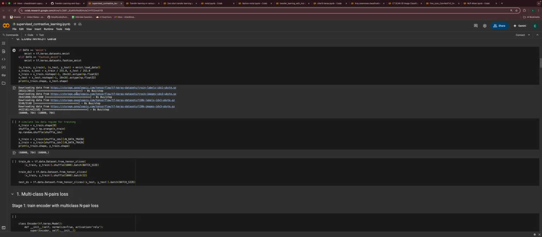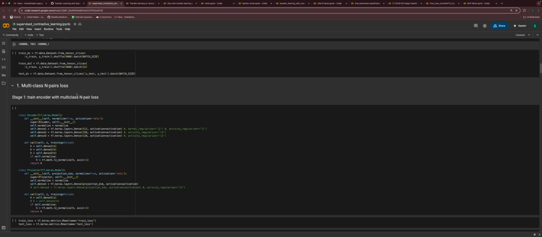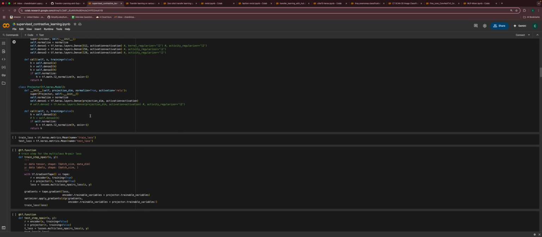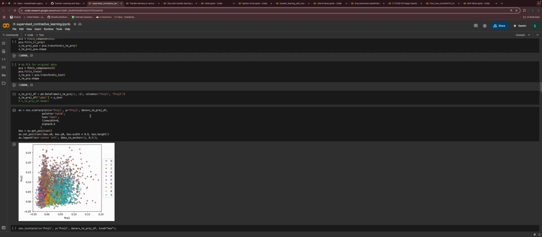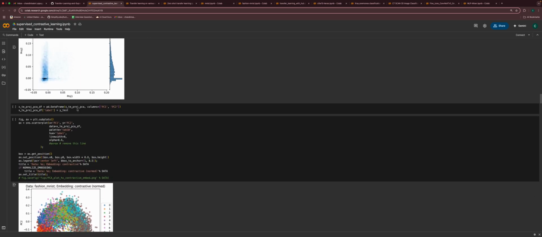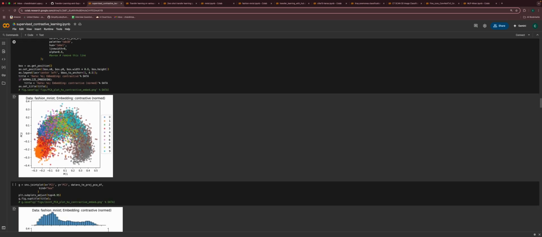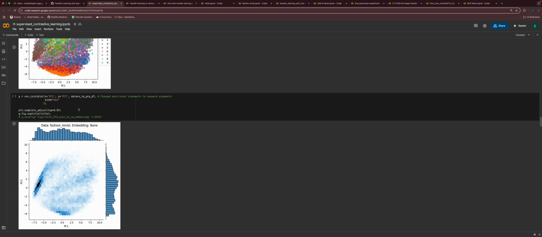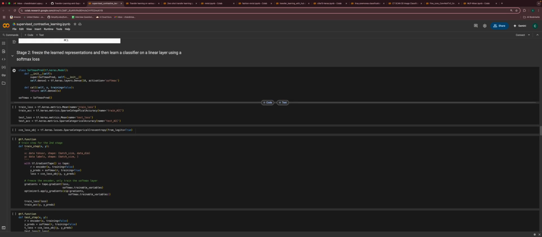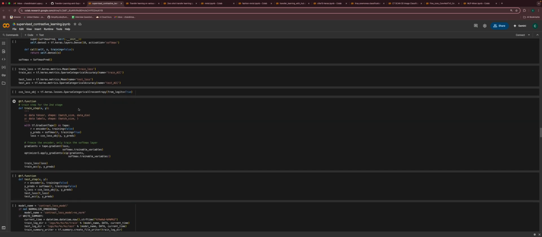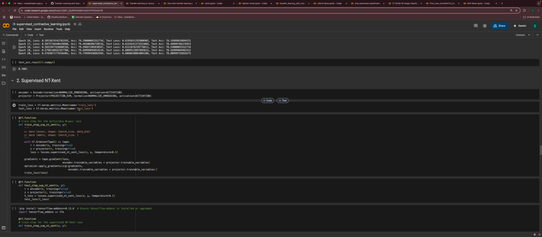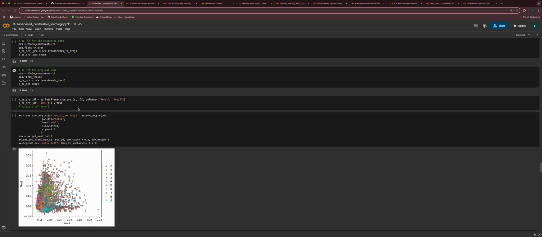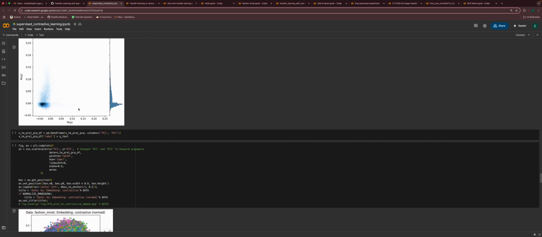We first loaded the MNIST data, and we did multi-class n-pair loss. We trained the encoder with the multi-class n-pair loss, and then we checked the learned embedding, and we got the scatter plot like this. And for the Fashion MNIST, we have done the embeddings, contrastive normed, and Fashion MNIST. And stage 2 is to freeze the learned representations and then train a classifier on a linear layer using a softmax loss. And we have done supervised NT-Xent over here, and checked the learned embedding and plotted the scatter plot.